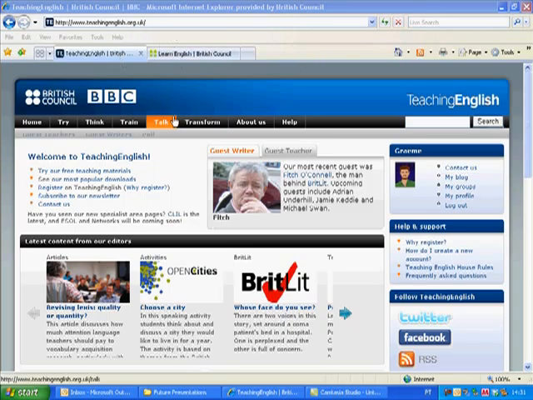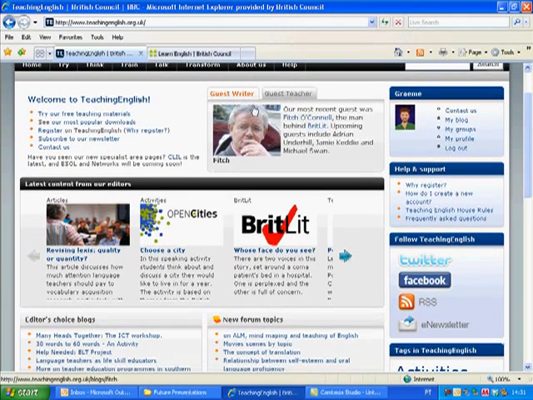This is the British Council's Teaching English global portal for teachers. You can see the address here, teachingenglish.org.uk. It's divided into a number of sections, each one of which is subdivided into some useful areas. On the front page you'll see there's always a guest writer. In this case it's Fitch O'Connell, who's a specialist on literature and the use of literature in the ELT classroom.